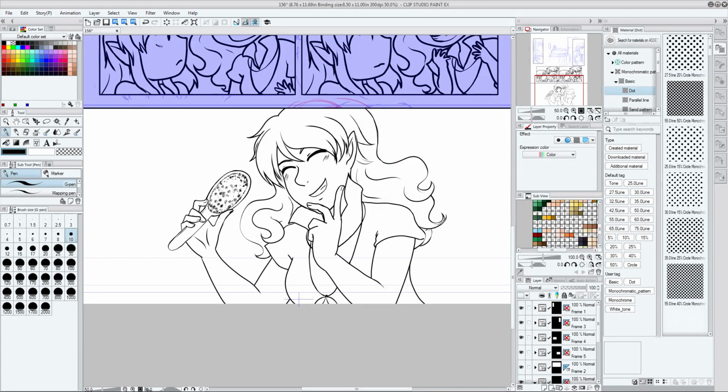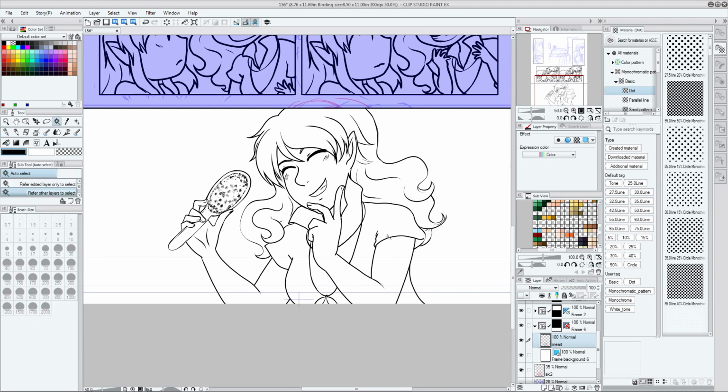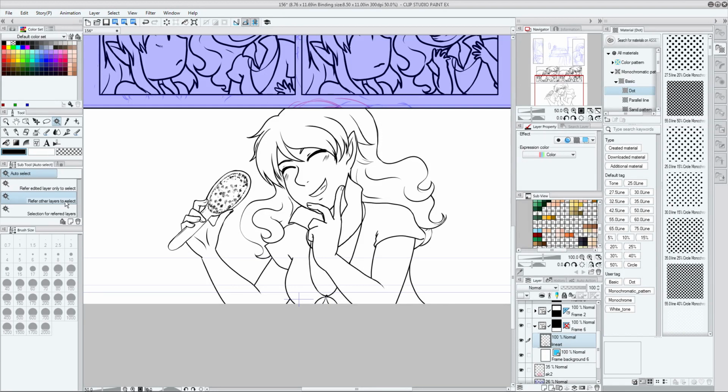So we have some of our image line arted. It's totally up to you how you want to work. I work mostly by having each panel as its own set of layers as a folder. Your preferences may vary. And the first thing we're going to do is use the auto select tool. I usually set mine to refer other layers to select, which allows you to select your line art or select based on all layers that are visible in this image.